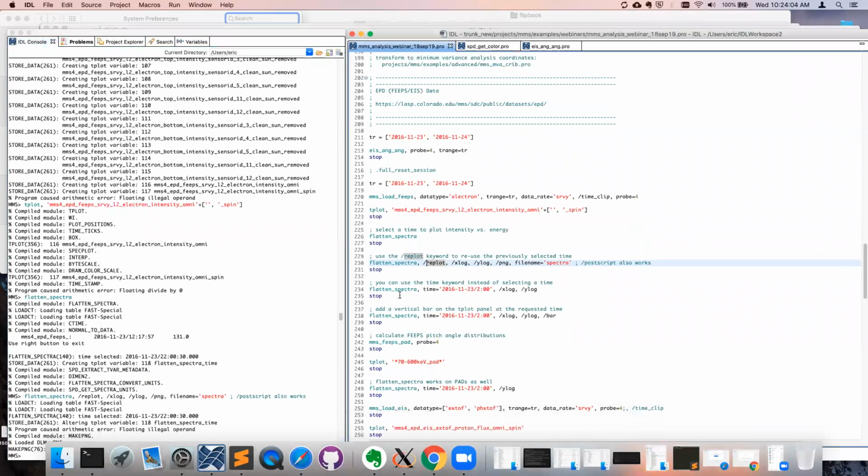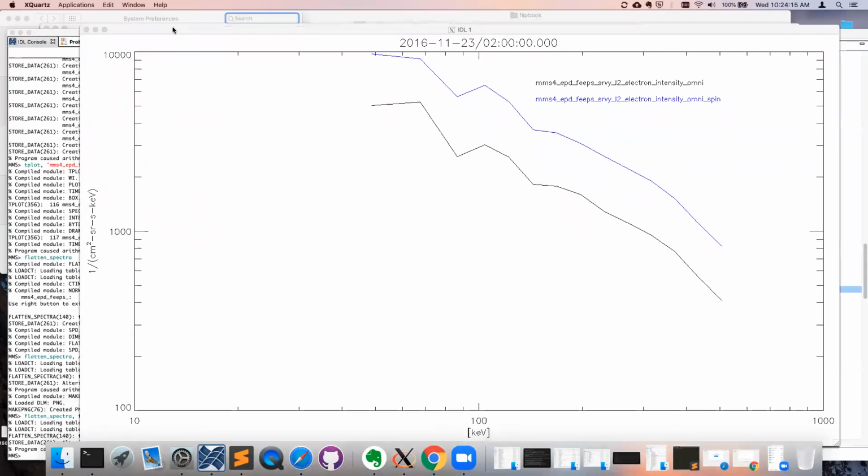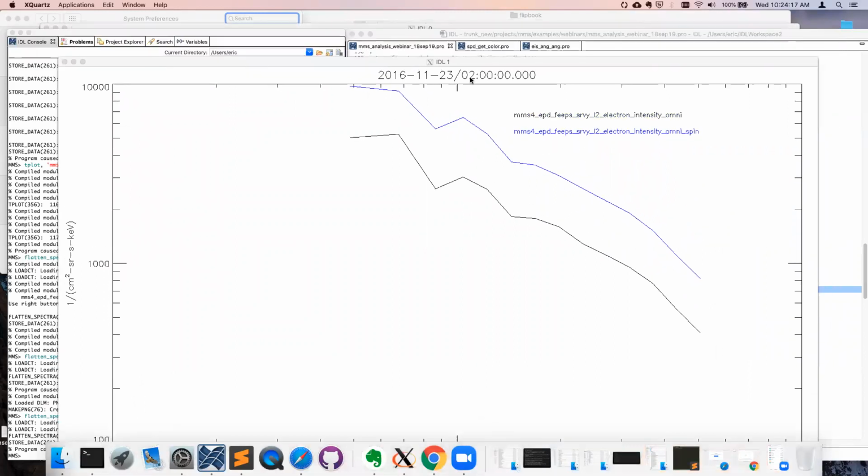And you can also specify the time via the time keyword. Instead of actually selecting a time, we're using the time keyword. So this time we said 2 o'clock, and it created the spectra for 2 o'clock. And you see the time's actually at the top again.